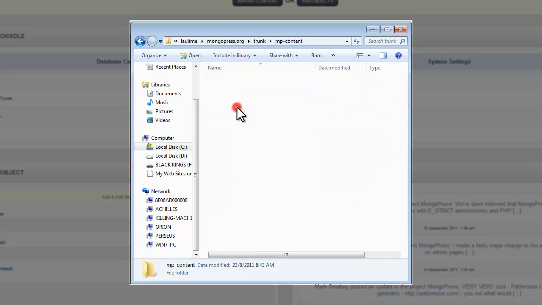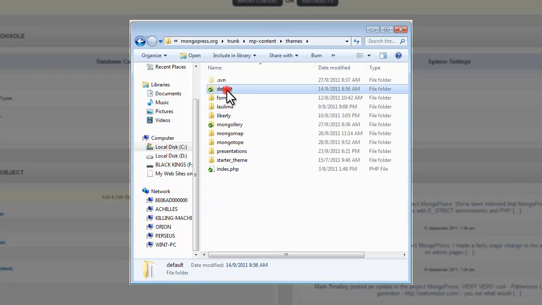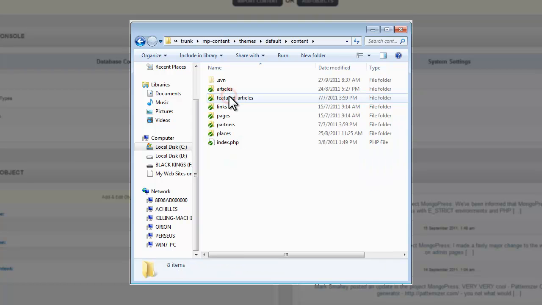Let me first show you the contents of the default theme. Two folders of particular interest are in the admin and content folders. The admin folder allows us to override the default administration styles currently in use.